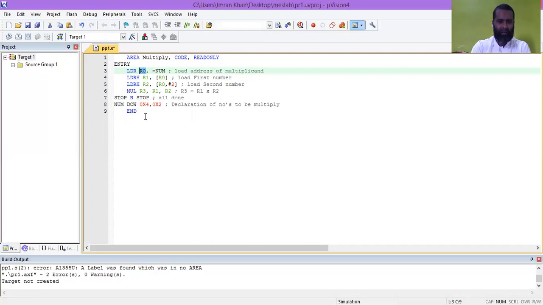Now move R0 to the next location. So add 2 to that. Why 2? Because we have taken a 16-bit number, that means 2 bytes. So add 2 bytes to R0. So R0 will move to the next memory location, copy that content to R2, and multiply R1 into R2, store the result in R3. That's a very simple program.